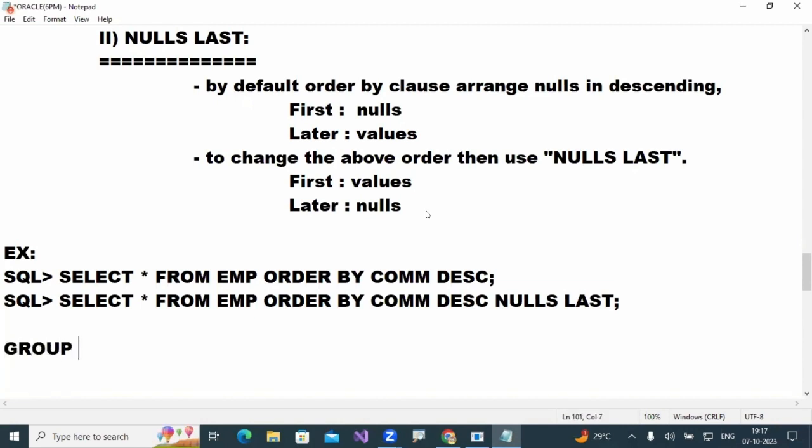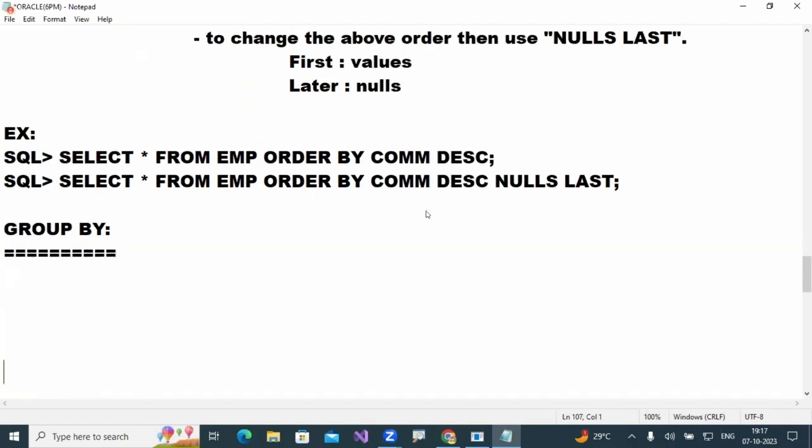Now the next most important clause, GROUP BY. Okay, right. So where you want to use GROUP BY, and in real time we are going to be using these clauses very much.